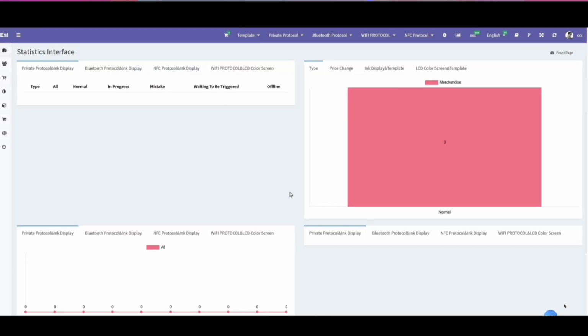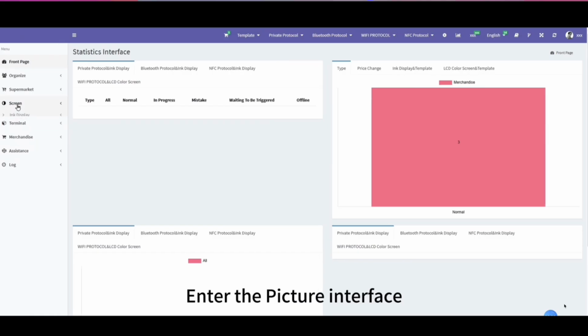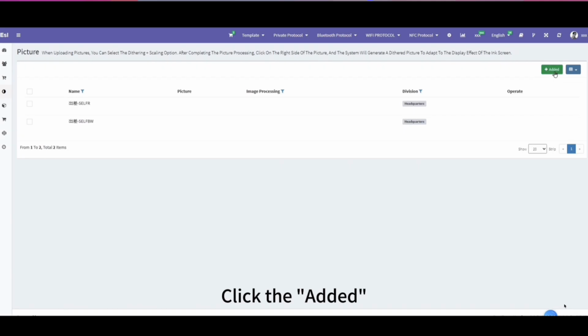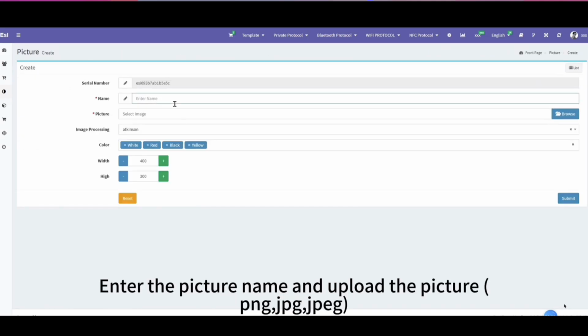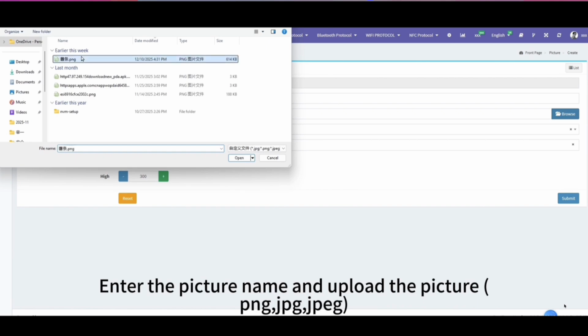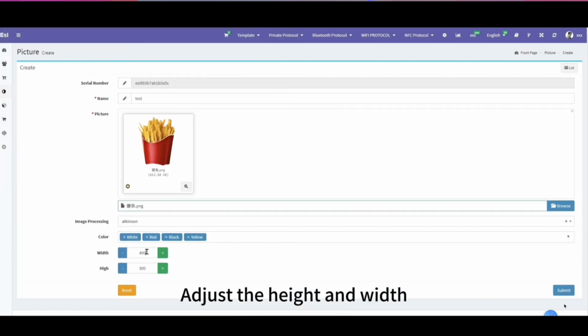Enter the picture interface. Click the Added. Enter the picture name and upload the picture in PNG, JPG, or JPEG format. Adjust the height and width.